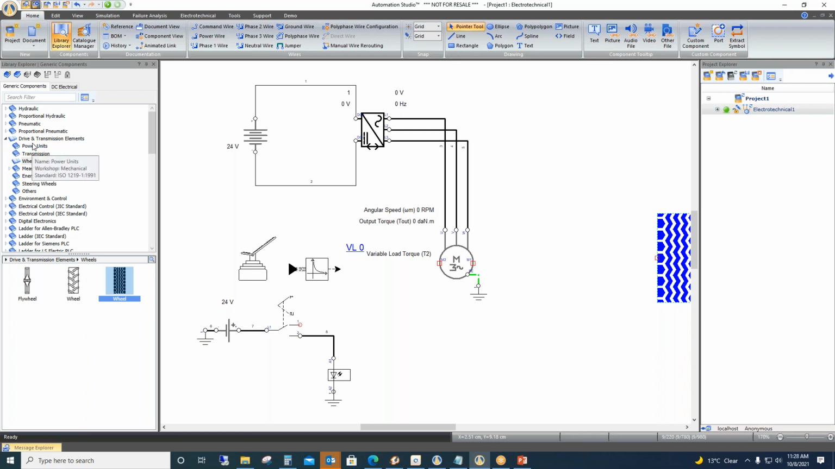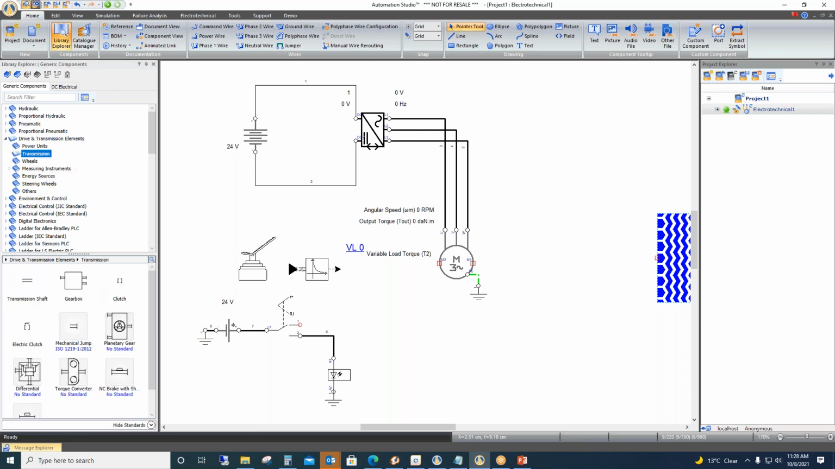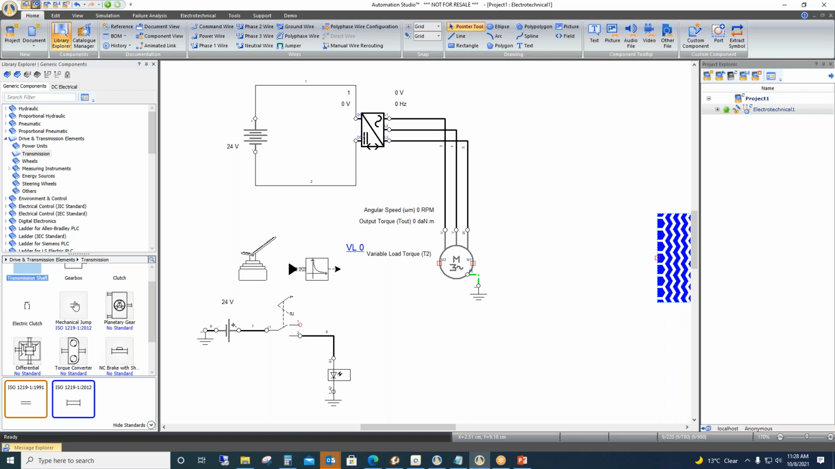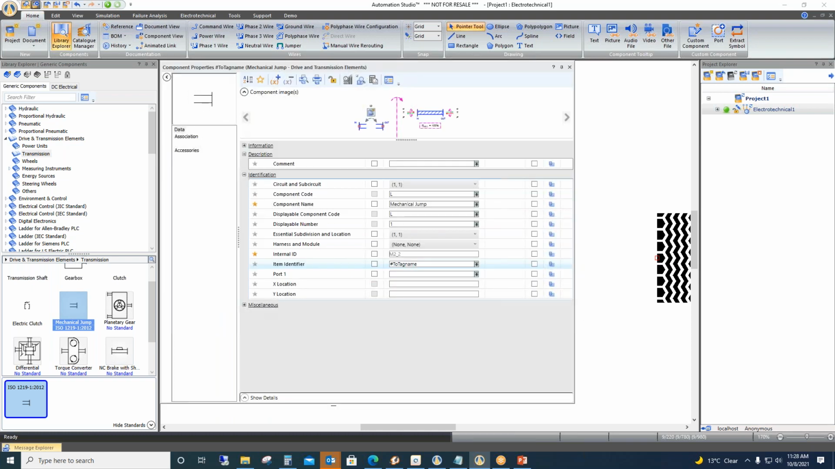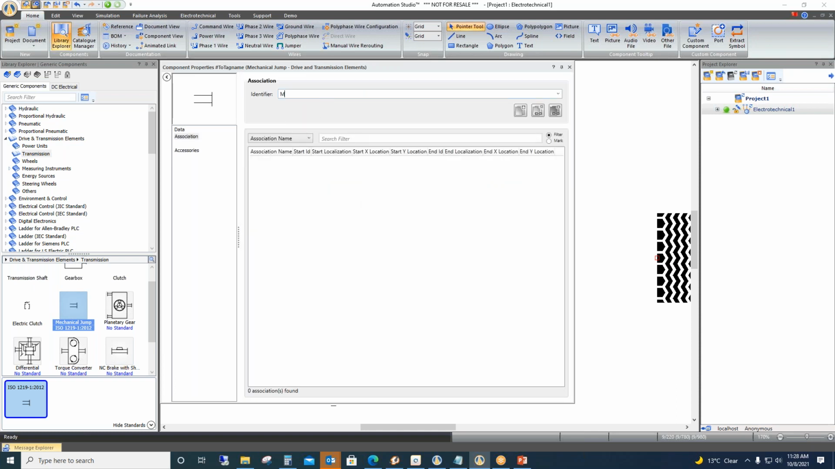For example, if you go here in transmission, we have this mechanical jump. By connecting this mechanical jump, it will establish a link between the motor variables and the wheel variables. So I have taken one mechanical jump here. I will name it M1.